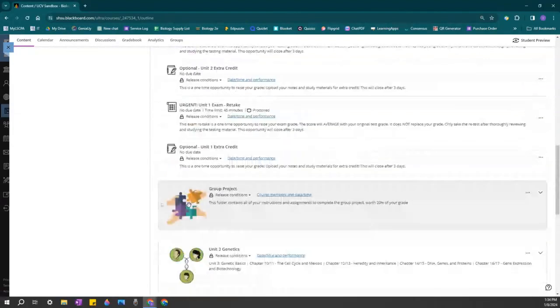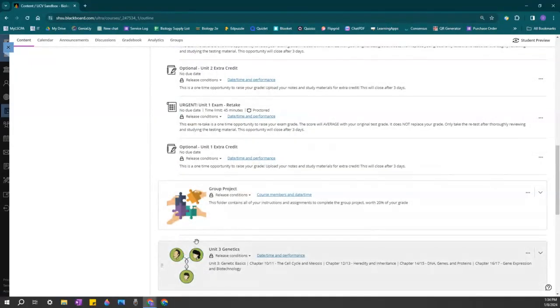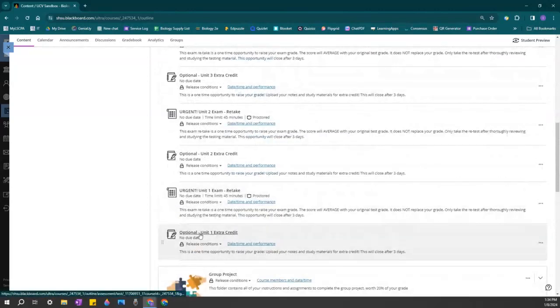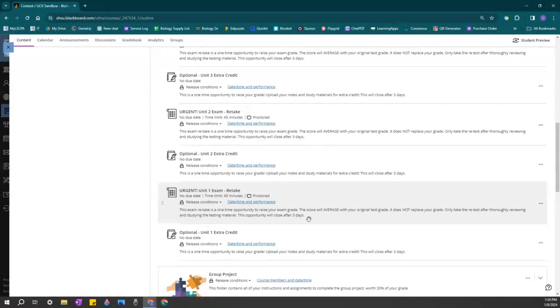Besides the course materials, there is a group project, which, as I mentioned, is concurrent to all the other work. And then these items at the top are not visible to students unless they meet certain requirements. For instance, if they fail an exam, they will get an exam retake. It is only open for 3 days, and it does not replace their grade, but it will average with their original test grade, which allows them to earn some points back.